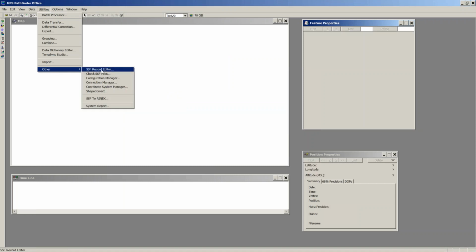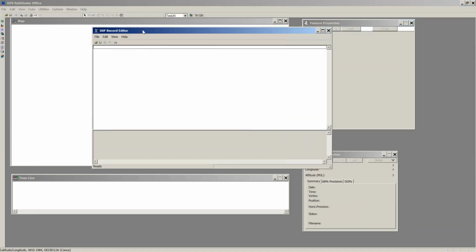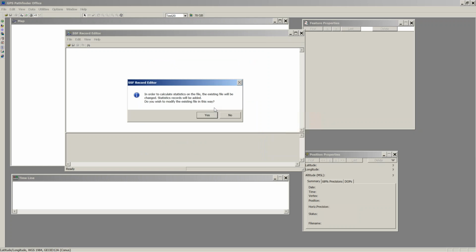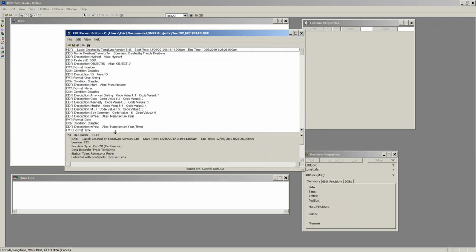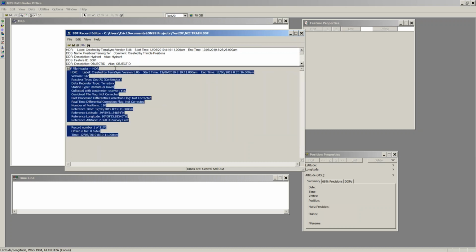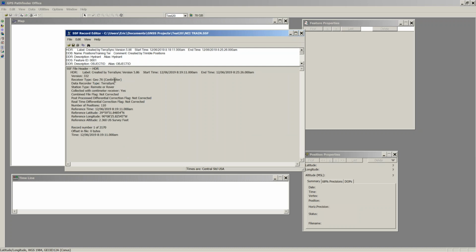In this other menu, we have a thing called SSF Record Editor. You'll probably never, ever go in here. I have some customers that are looking for high accuracy data, and maybe they input the wrong antenna height, and they need to fix that for all their points. I would come into this file. It basically tells me everything about the file. So in this case, this particular file was created with a Geo7x centimeter. I can know where it was working, know the antenna height, all that stuff.